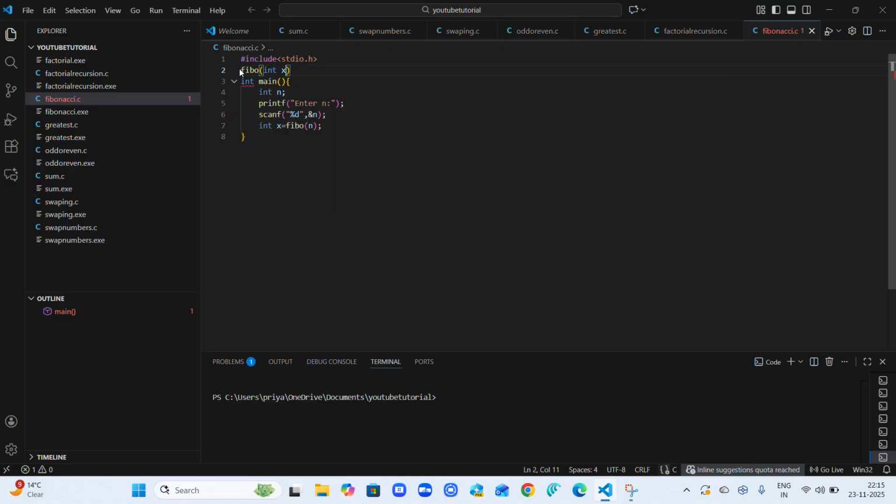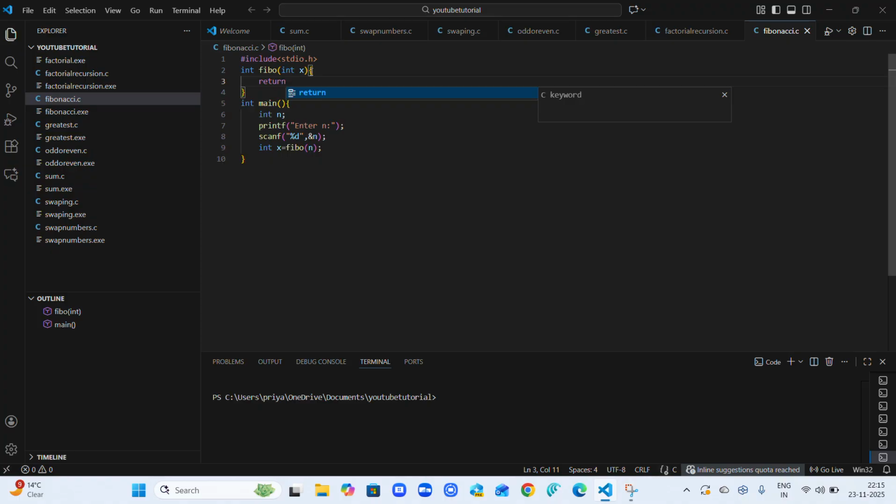n, and suppose we stored the result in the variable int x. And the most important thing is that you have to write int over here, because either you can return void or you can return int. So you have to write int fibo, int x, and then you create the logic you are going to apply. I'm going to write return, as the method I'm going to apply is recursion.